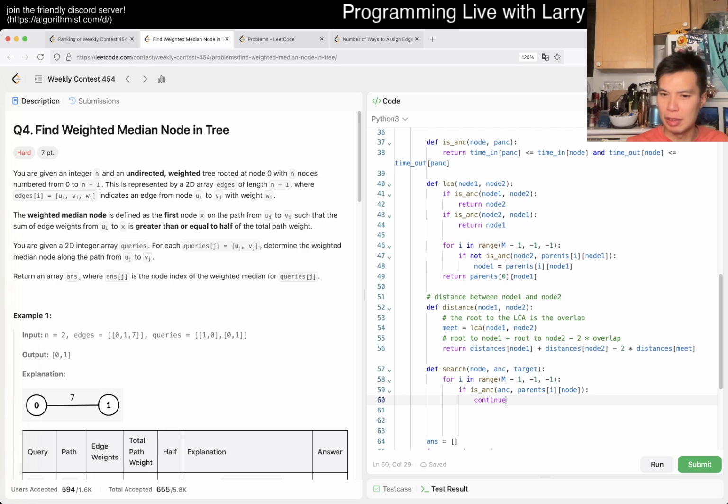I think that's right though. Unless they're the same, maybe. We'll check. Because it will be in itself. Yep, okay, fine. If ancestor is not equal to parents of I of node, and this, then we skip.